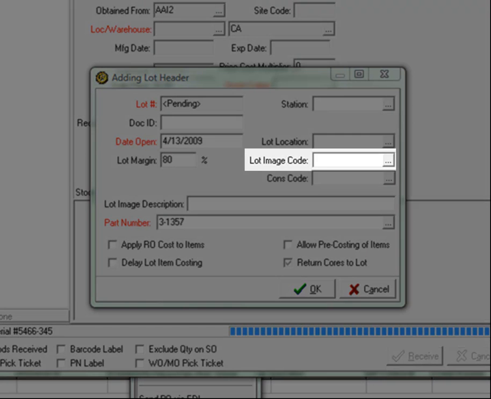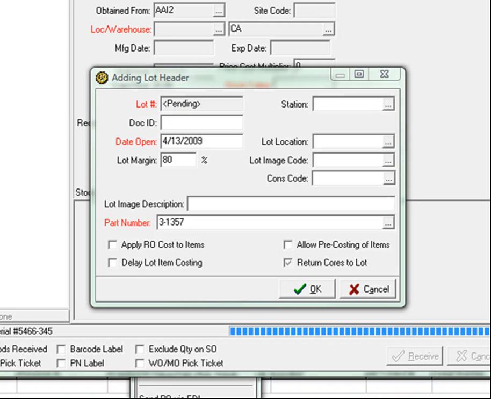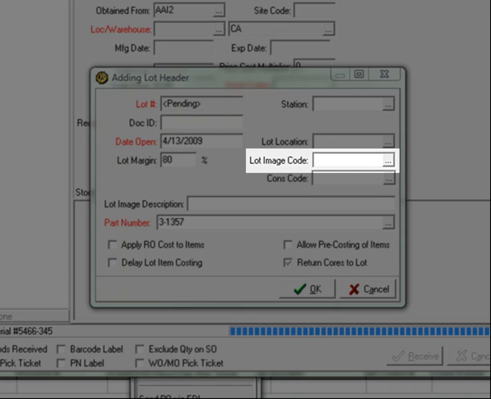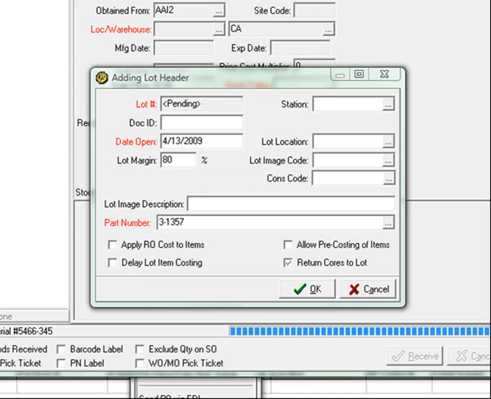The lot image code and description are used only if you have the document imaging module. Images are added in the same way you add images throughout Quantum. These fields will be the default image code and description when attaching images to lot parts. You may refer to the Document Imaging Training CD or the online help file, Chapter 18, for instructions on the Document Imaging module.